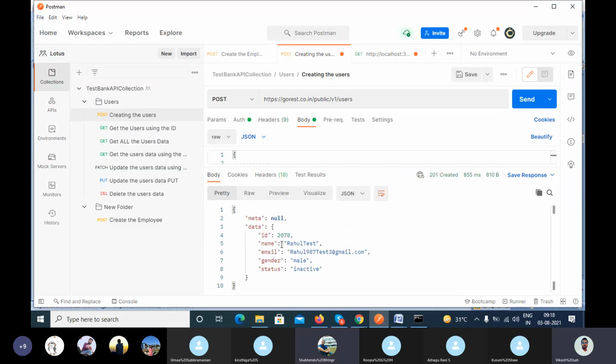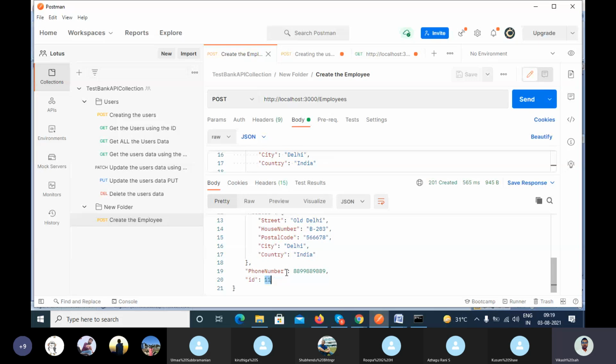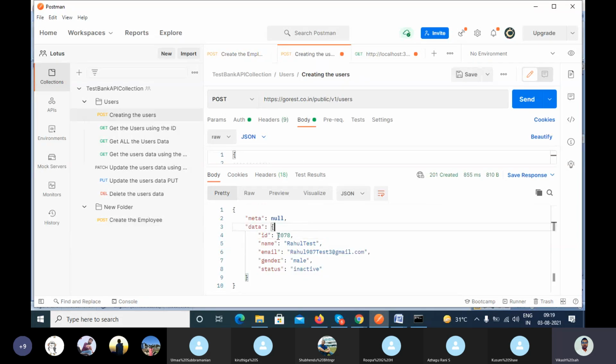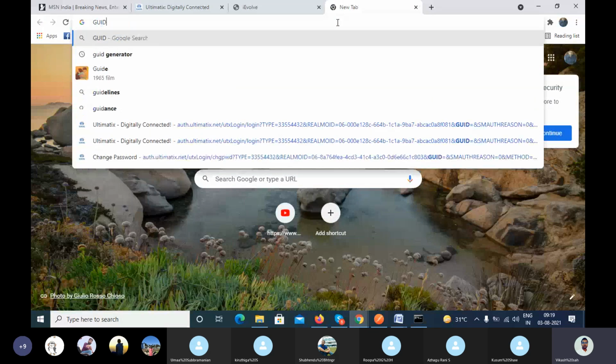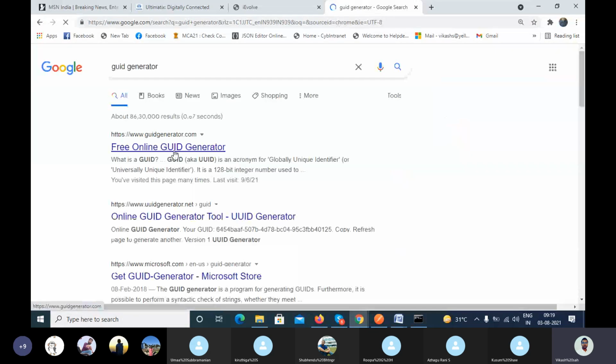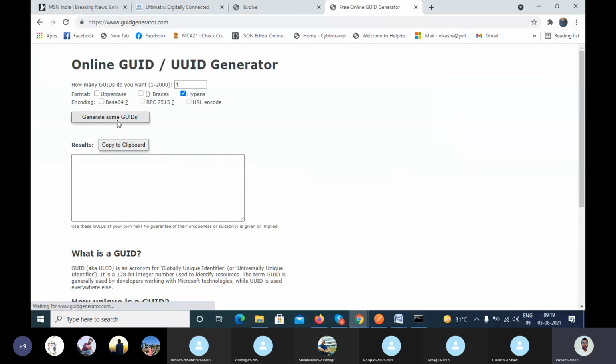Here you can see the ID is a 4-digit, right? In my case the ID is only 2-digit. In some other application the ID is 4-digit. In your project the developer might have used a GUID. In my previous project, the ID was generated by the server in the form of a GUID.